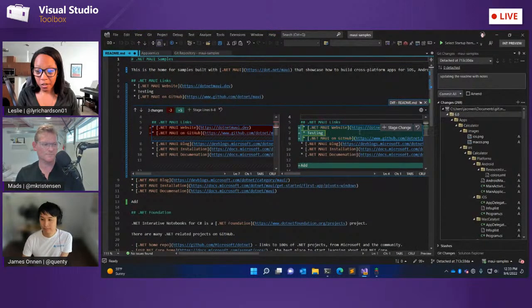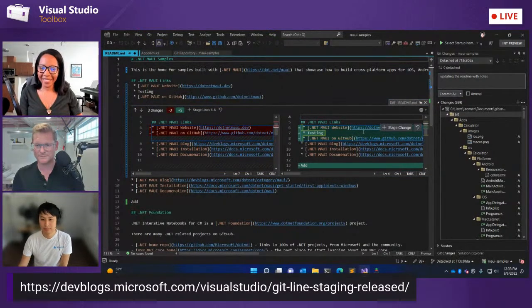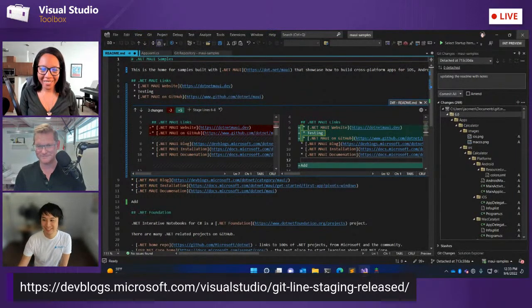And yeah, if people want to learn more, there was a recent blog post that went out about Git line staging, so definitely go check that out as well. And anything else, James? No, but thank you so much. Yeah, thank you. I love hearing about what's new in the Git integration space. So cool stuff.